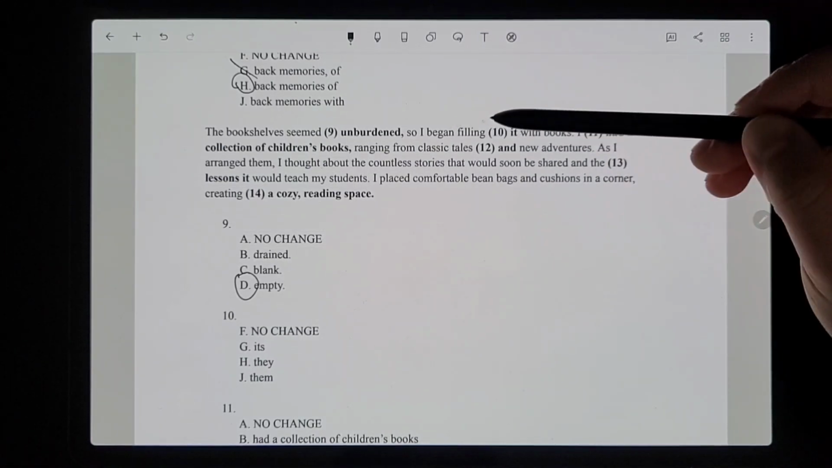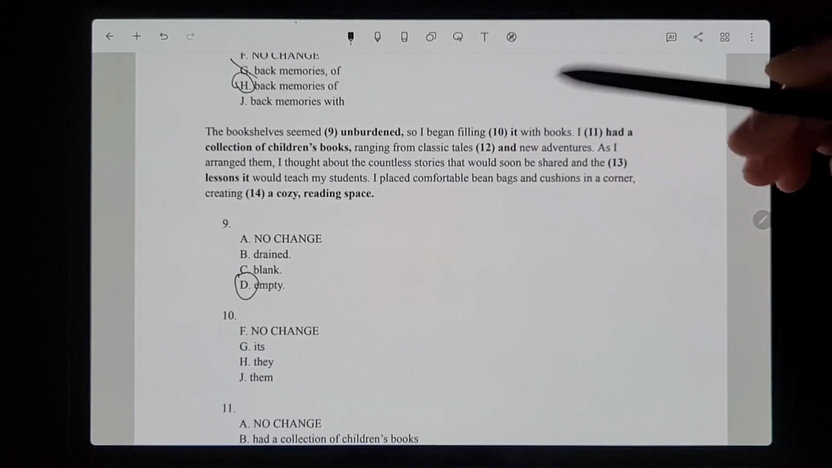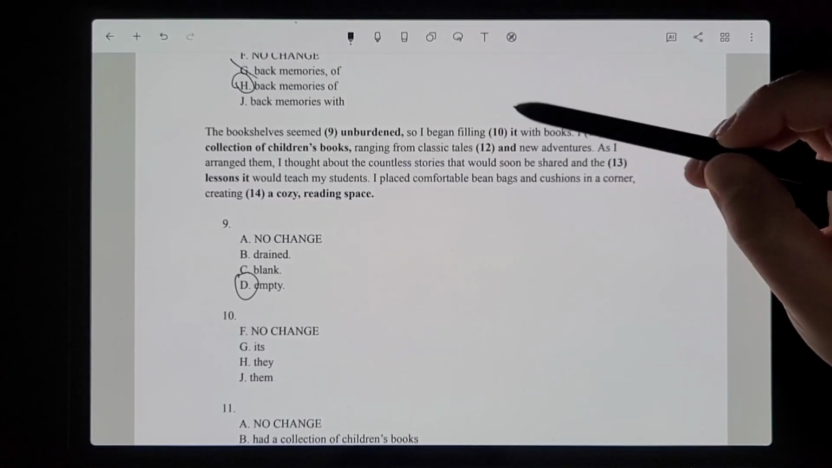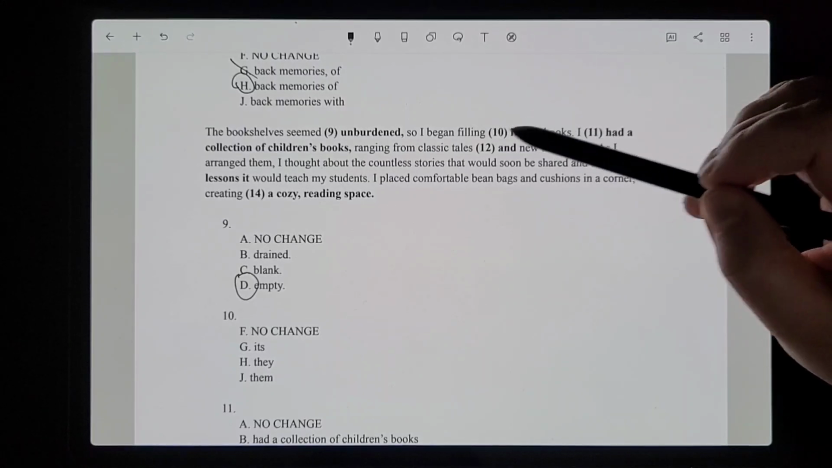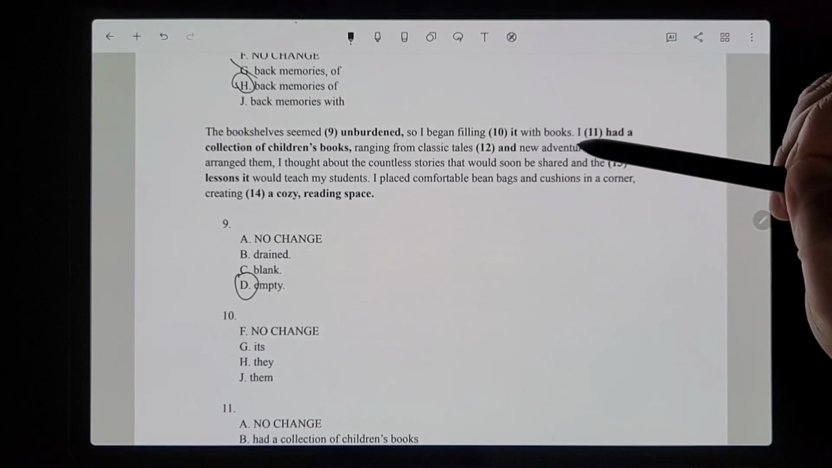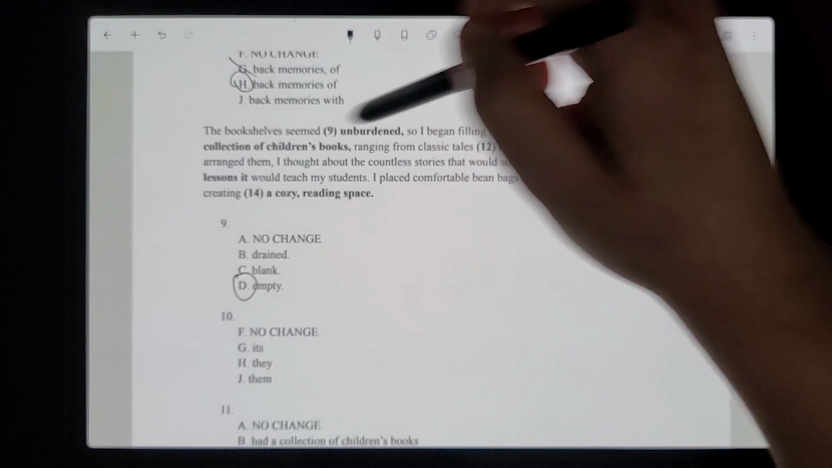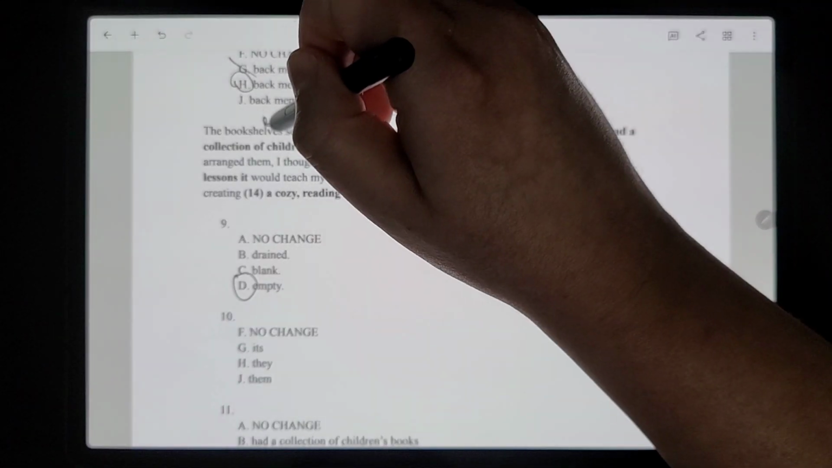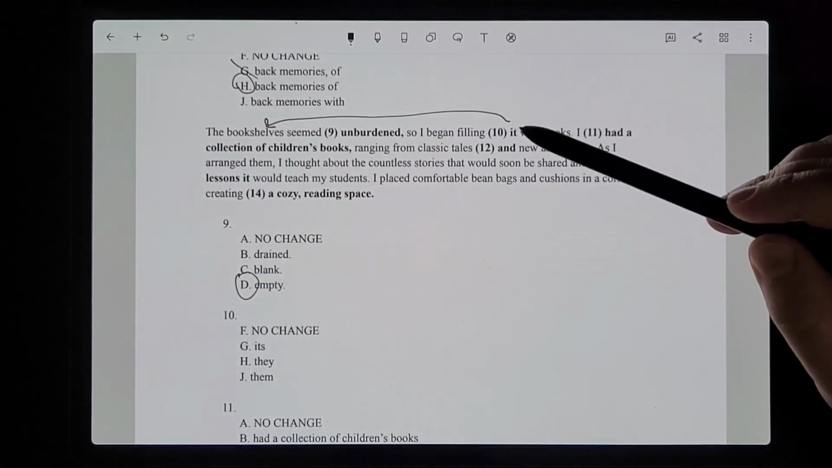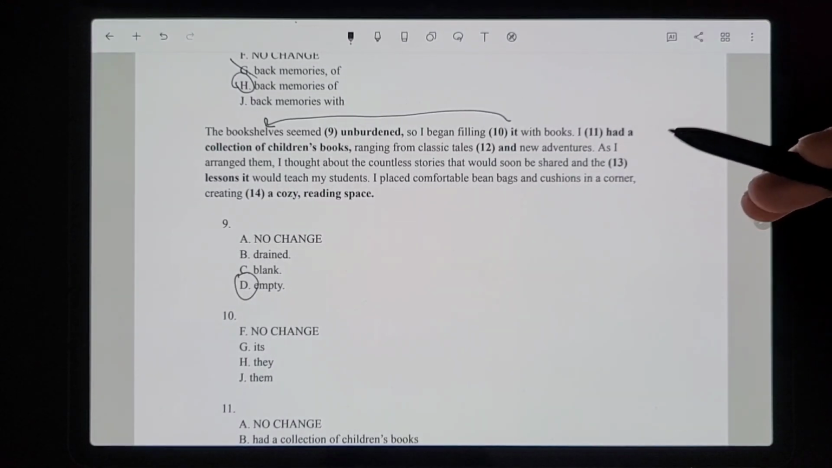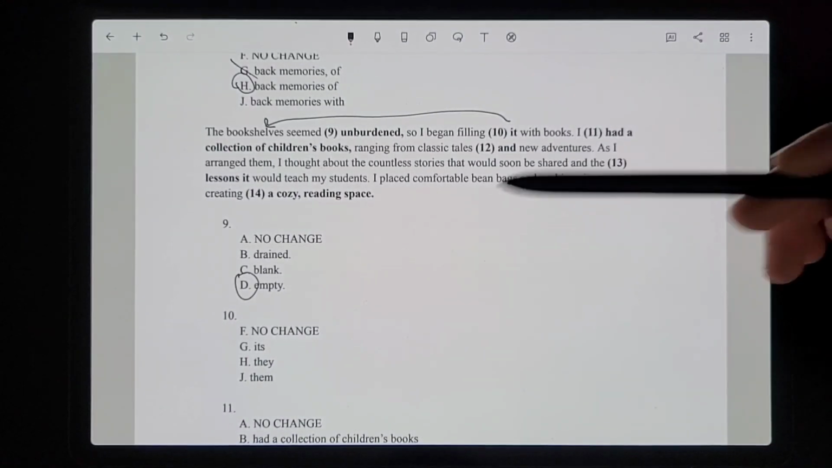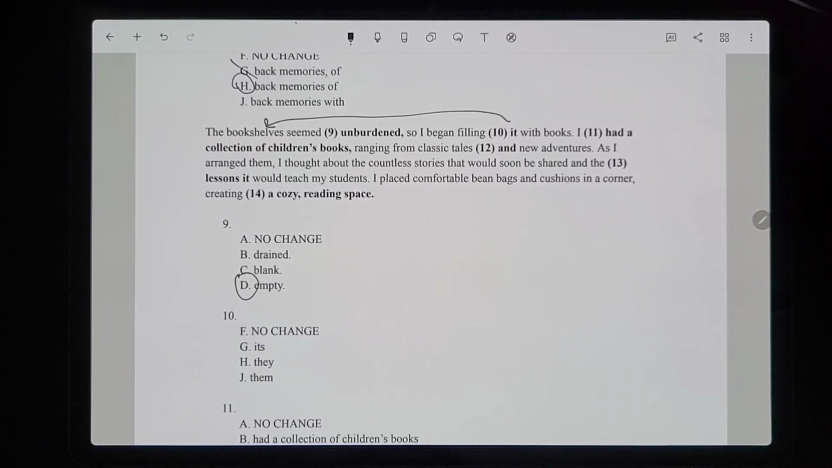Now for the next one, so I began filling it. This was what also threw me off because I kind of want to fix that right away because I just know it's wrong. It just sounds bad. So here, when we have the word it, so I began filling it with books, it is supposed to be referring to bookshelves. So it is singular, bookshelves is not. Bookshelves is plural. So we can't be using it to refer to the plural noun of bookshelves.